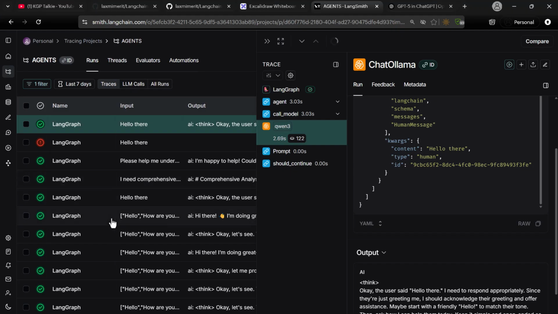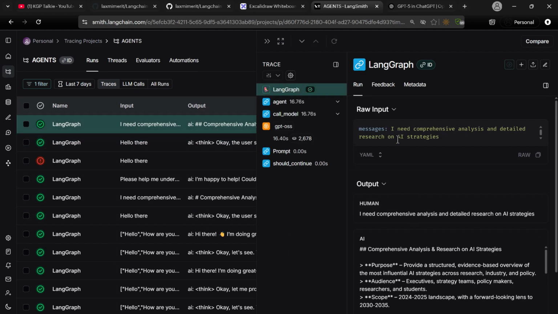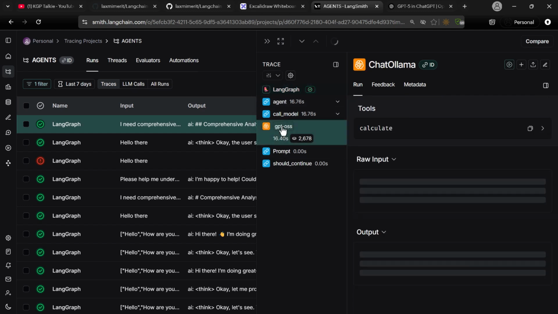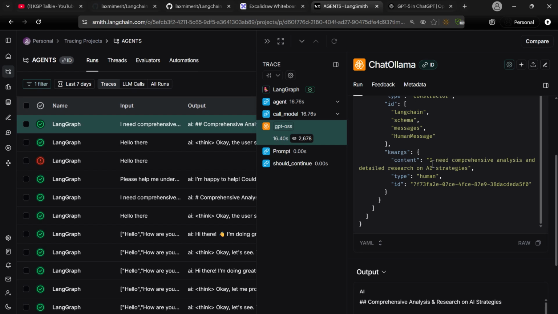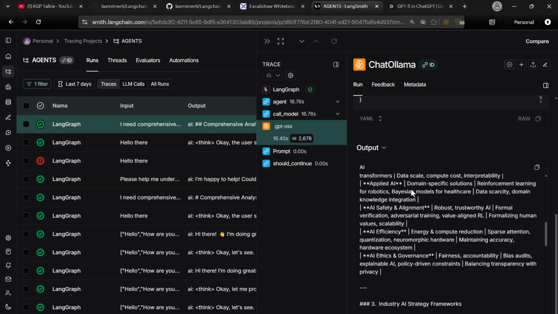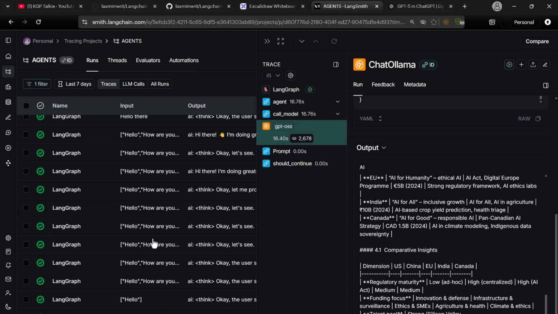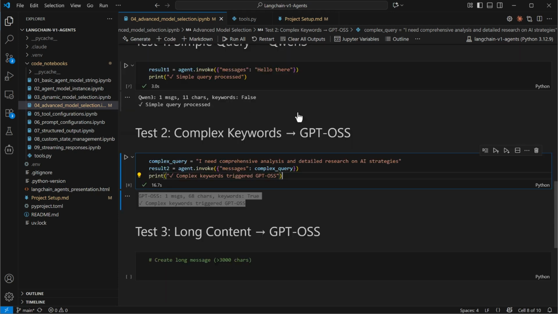As you come here, you will notice you have your LangGraph, and then this is your message, and as you see, the GPT-oss model is actually selected here. All right, so your GPT-oss model has been selected. I need a comprehensive analysis and detailed research on strategy, all these things. As you see, everything is done here. All right, perfect. So this is how you can select the complex model.